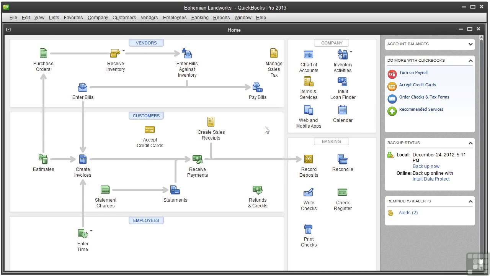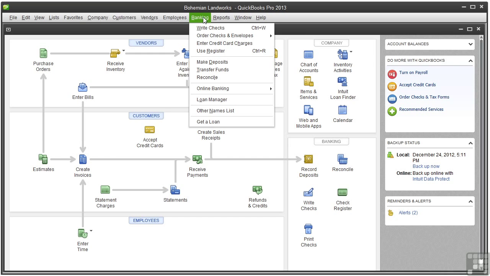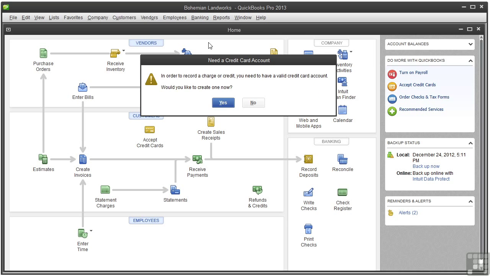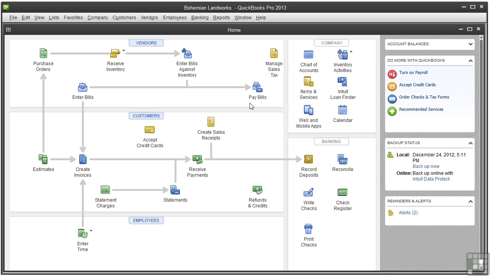And if you were paying by credit card, you would follow the same general process. Go to Banking and choose Enter Credit Card Charges. But since for this company file, I didn't set up a charge card, so let's click No. It's the same as writing a check practically. Okay, that's part 1 of receiving inventory items.